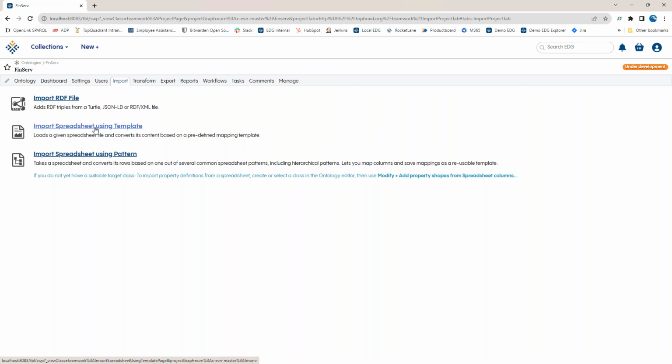So if you have a CSV file and you want to import it, great. If you already have something in RDF, whether it's Turtle, JSON-LD, or RDF/XML, you can also import that as well.